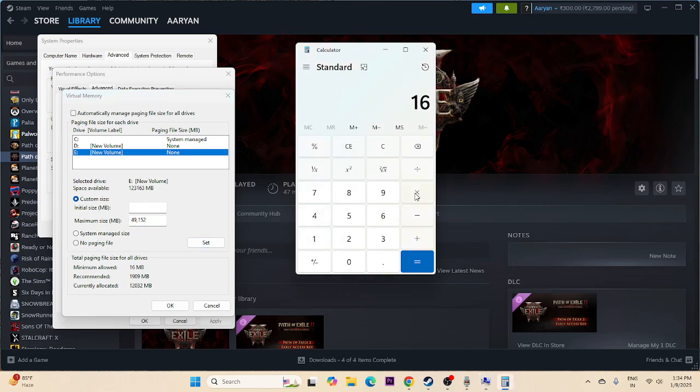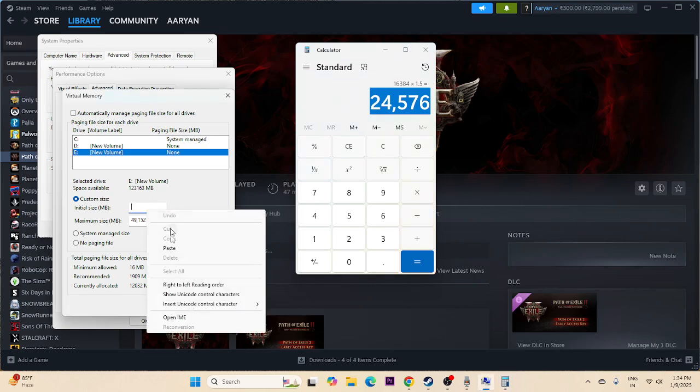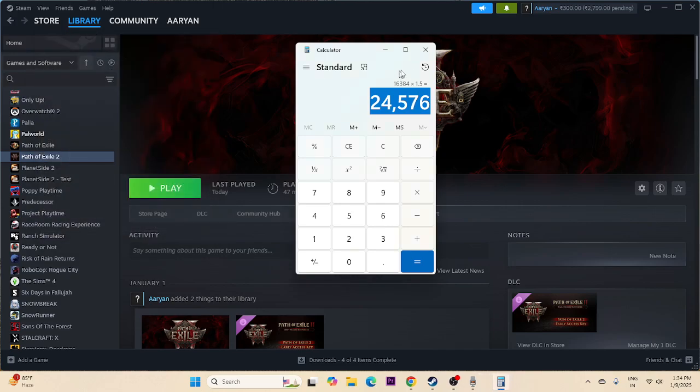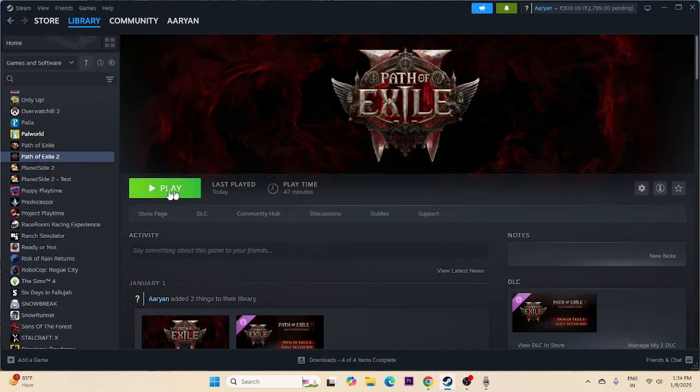So for the initial value, we have to multiply 16 GB with the constant value 1024, and multiply with 1.5. That is 24576. So just copy this and paste it. Once this has been done, just go for OK. Once every value is set, just try to launch the game.